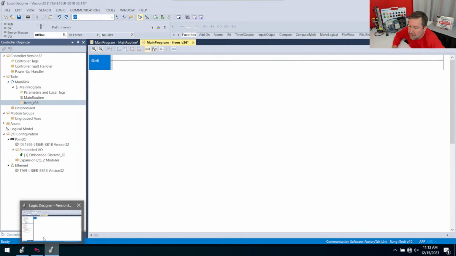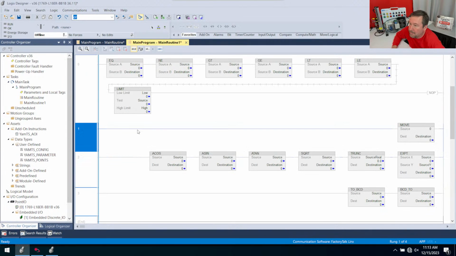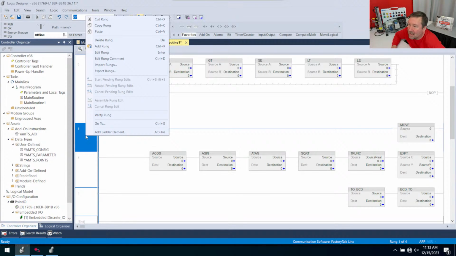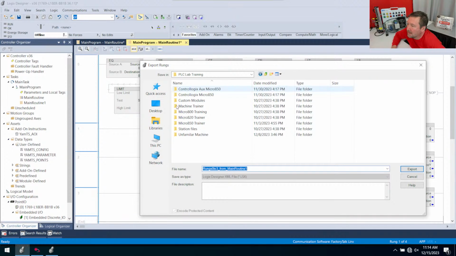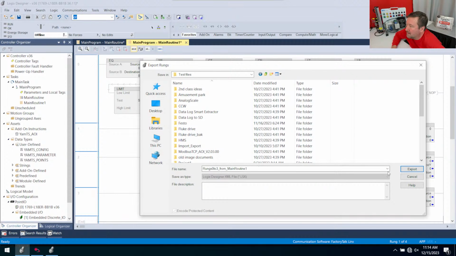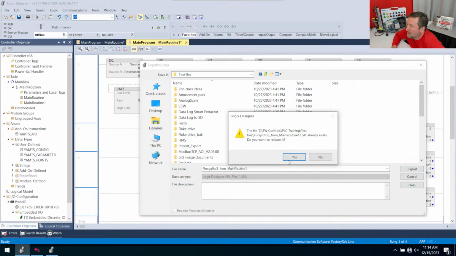And now we're going to go to our version 36 program. I'm going to press Ctrl+A because we're doing a section. Let's say we wanted to paste a section. I'm going to right click and export these rungs. We're going to stick these in our test files and export.